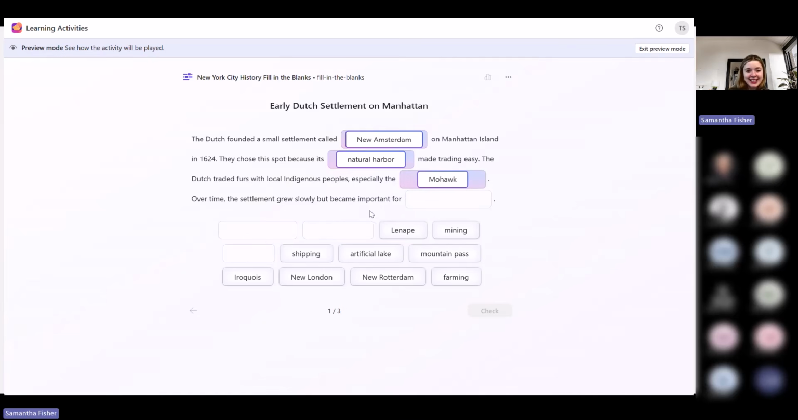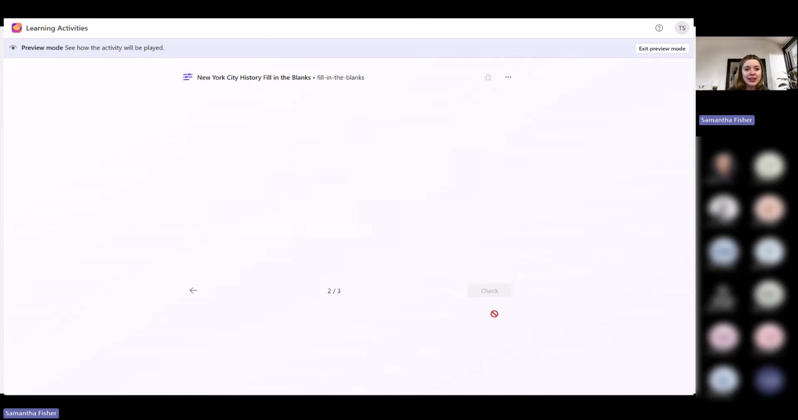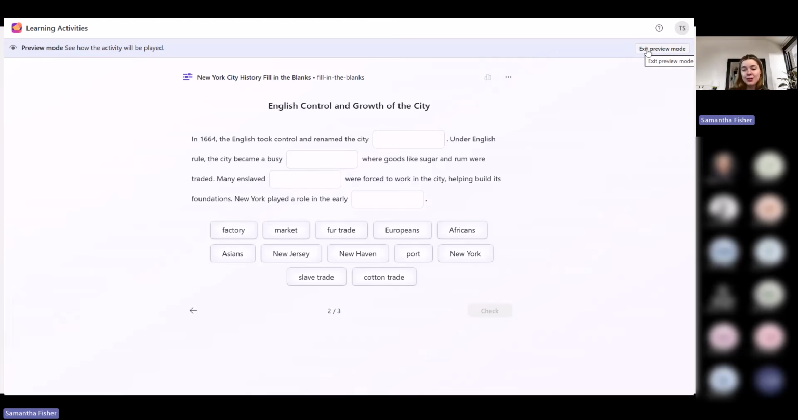And then I can check that. I can see the things that I got right or wrong as a student and show the answers. So again, just another way to make content more engaging. And then very similar flow. I can save this. I can share this with my students.